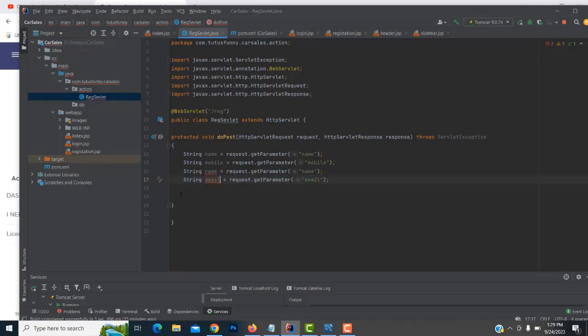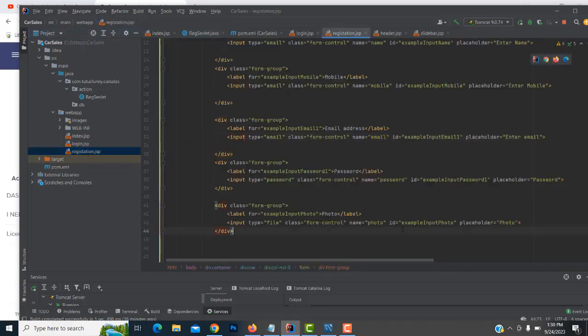So here, this one should be the email. This is a password. After the fields, we have to set another thing, the photo, right? These are the fields. We have to set them correctly.